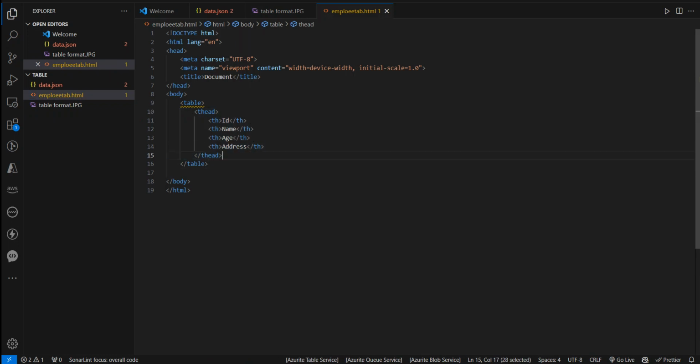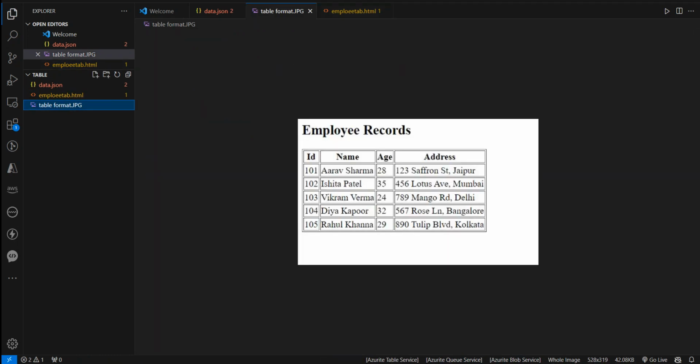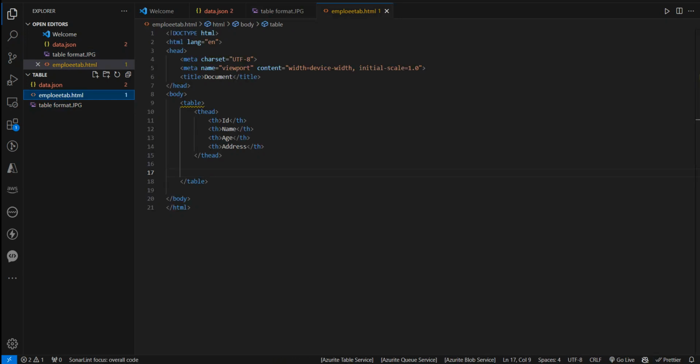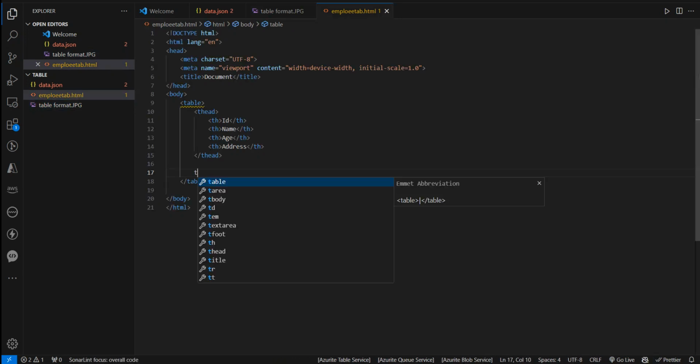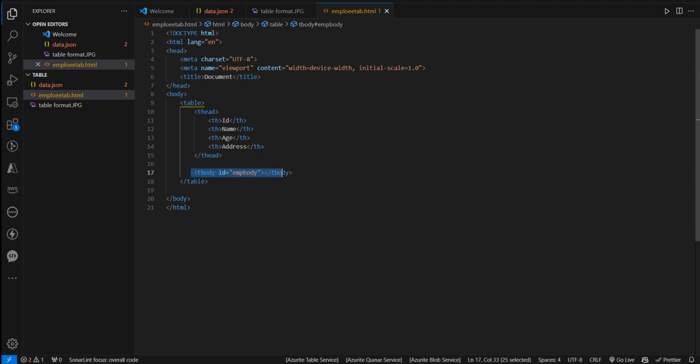Okay, now coming to the body. The body is where we need to dynamically populate. So this body needs to be dynamically populated using the JSON data. So let's create the tbody, and let's have id equal to emp body. Okay, now we need to populate. So this is an element of the table. Now we need to dynamically load the JSON data and then fill it up.